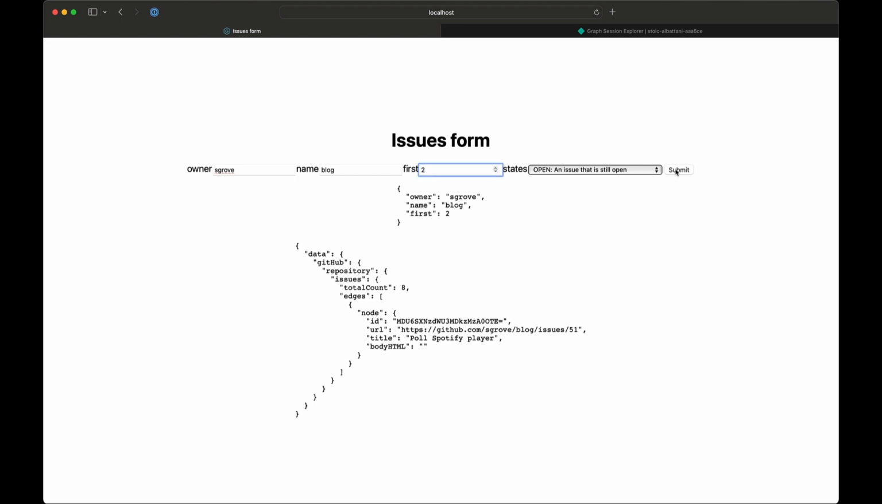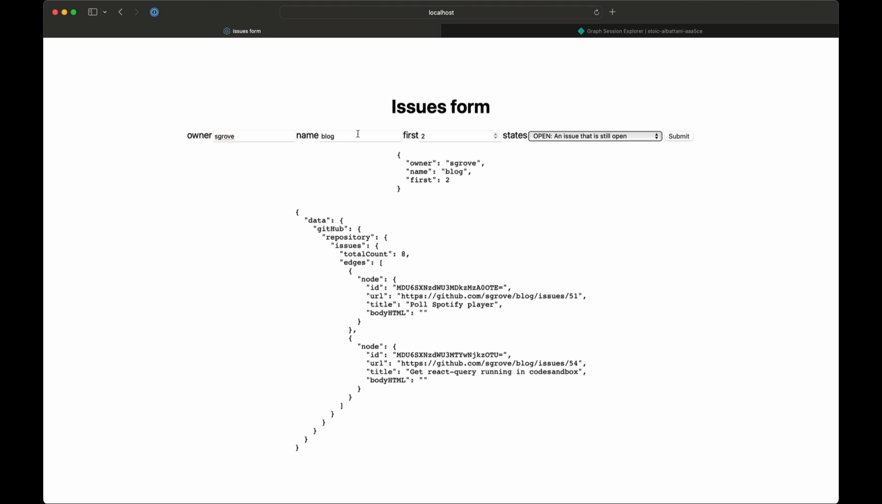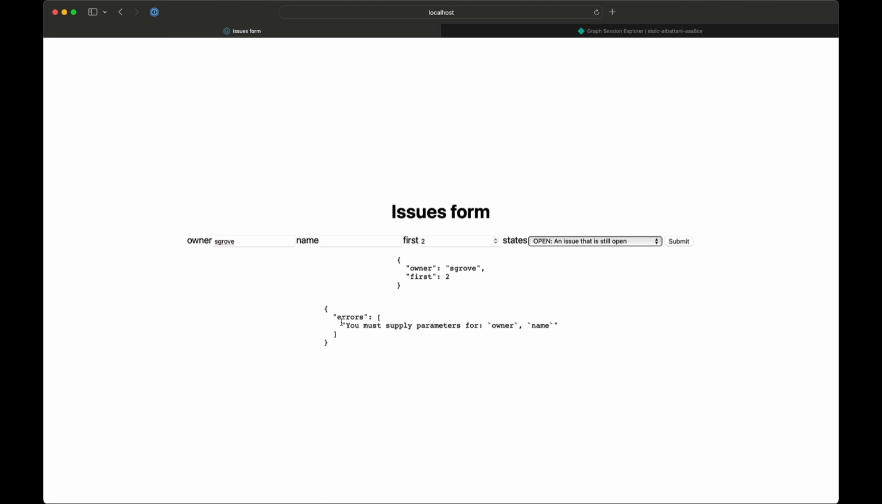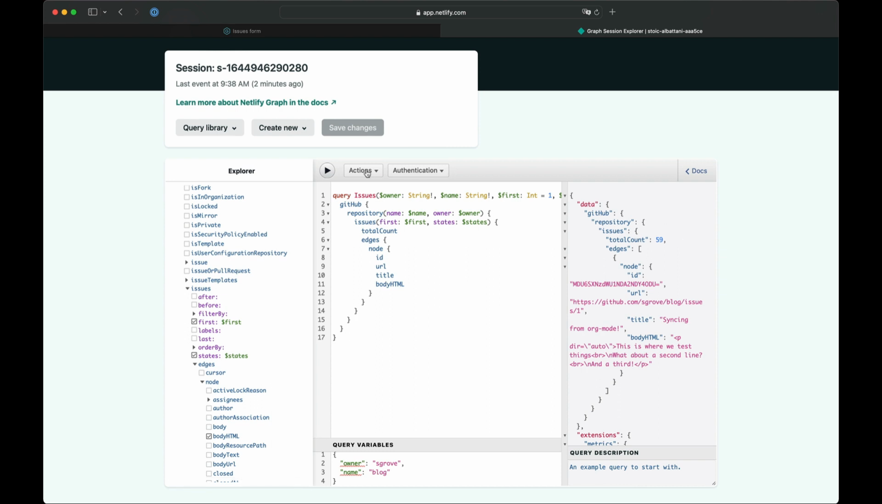We can change this so that we get 2 back. If we don't provide a required field, we're actually going to see that the generated form actually does server-side validation of the inputs. And this also works for mutations.